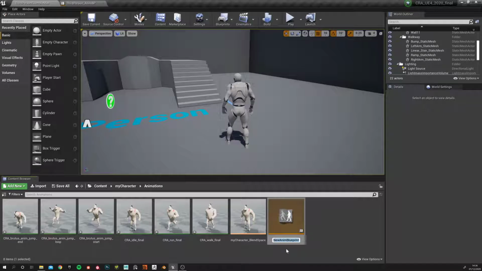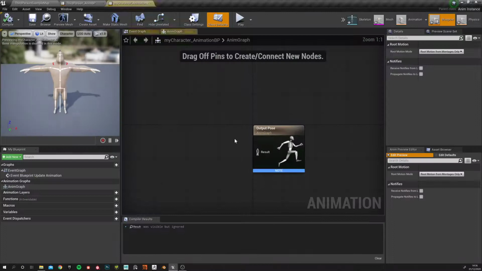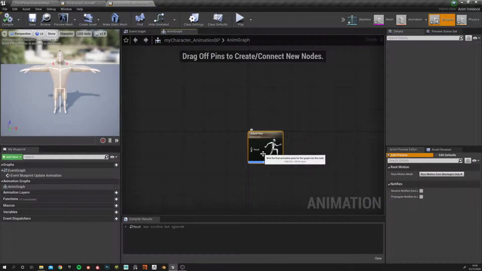And we're gonna call this again my character underscore animation BP blueprint. Okay, you can see here that I start with something. This stuff here is called, I believe, it's AI pretty much.